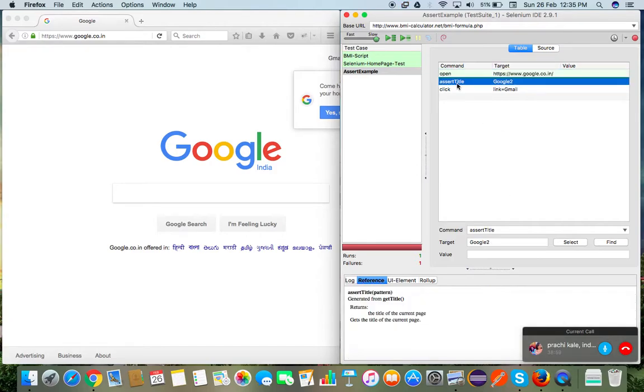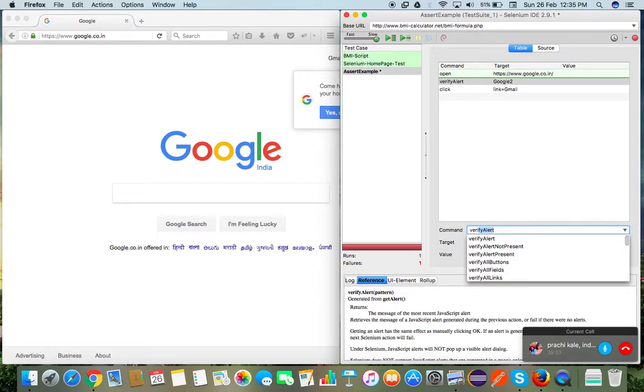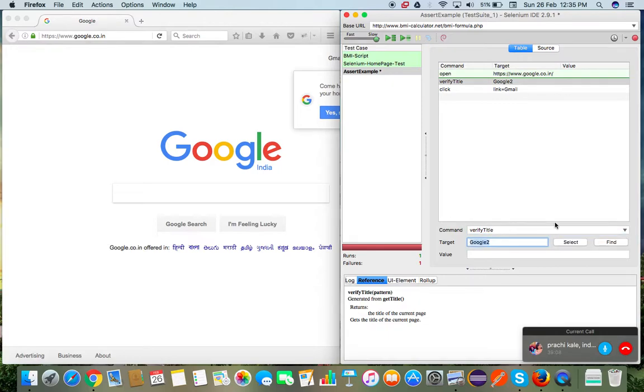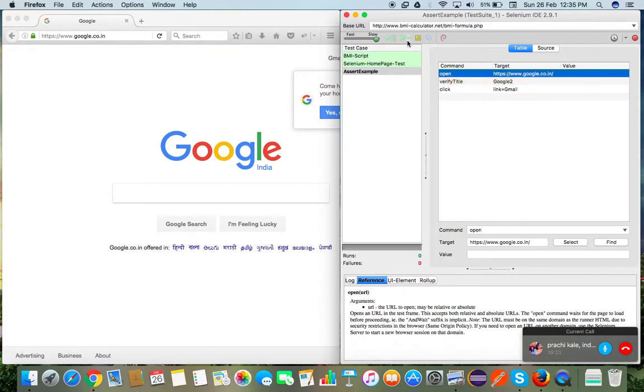If you want to verify the title, verify title. So now it will check for the title. If the title is Google 2, it will show that it's okay. If it's not Google 2, then it's not going to fail, it's still going to execute the next step. Okay, let's start from the beginning.